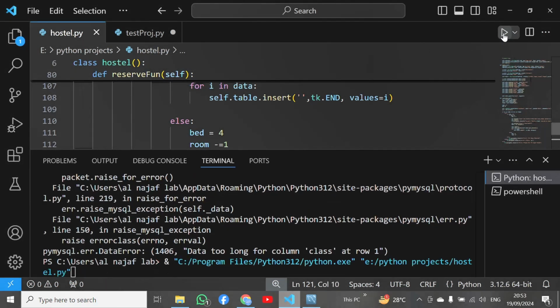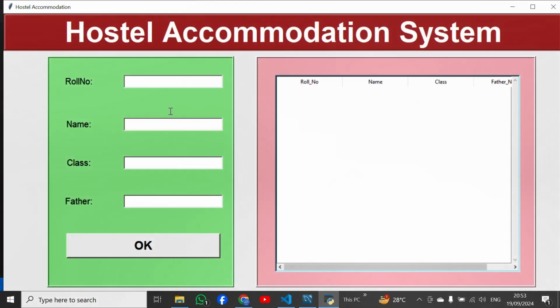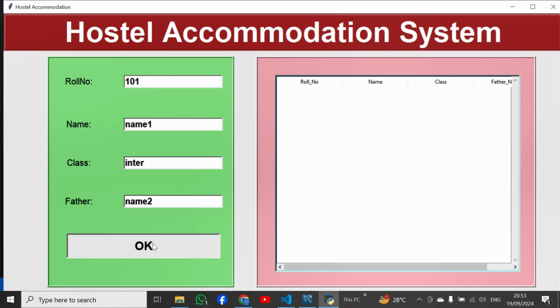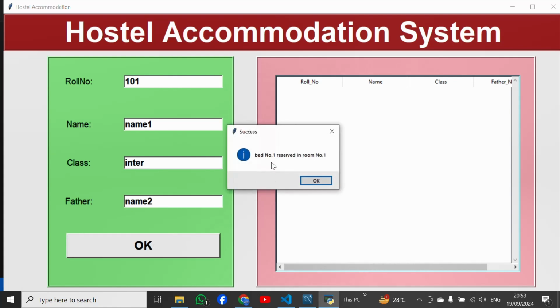So I will execute it, and now I will insert values 101 and name 1, and next class. So here I will enter the class, and then father name 2. I will click OK. So bed number 1 reserved in room number 1.